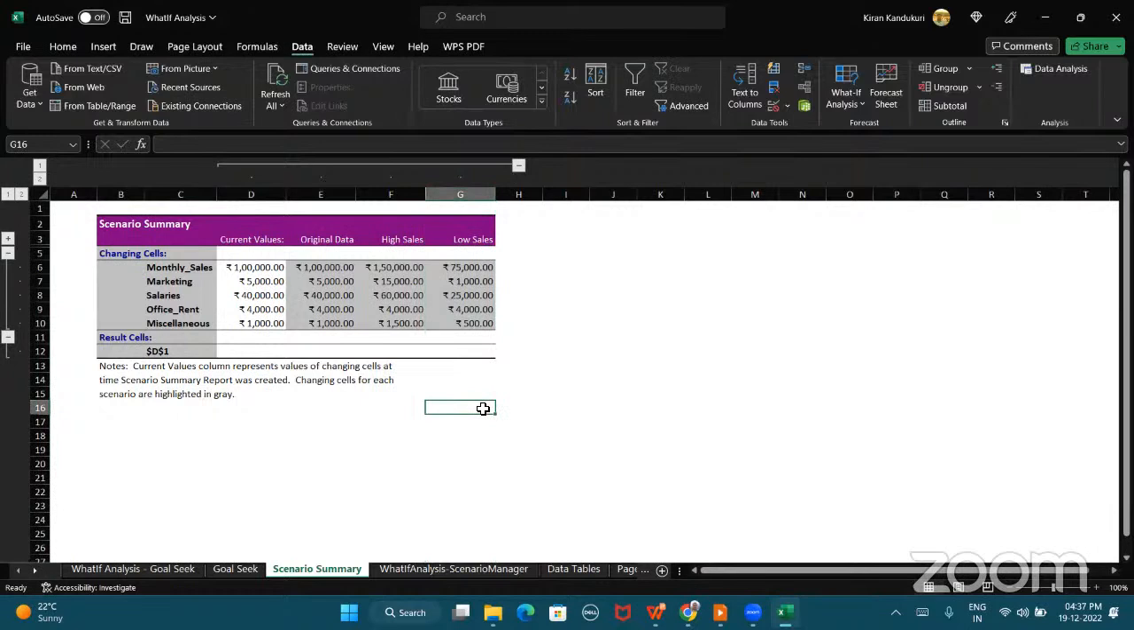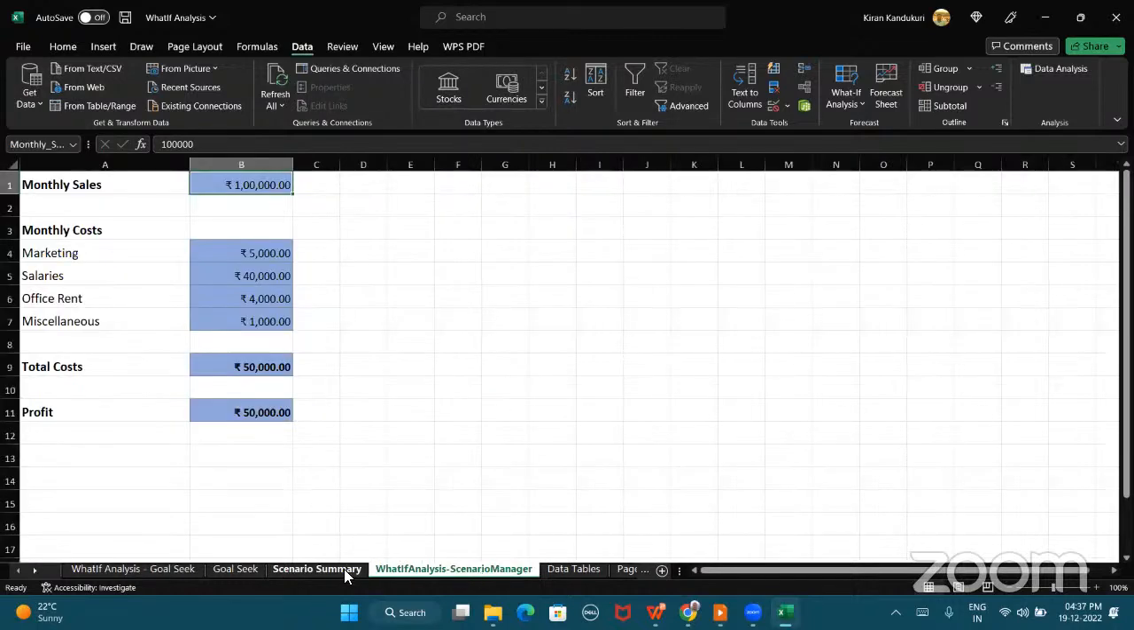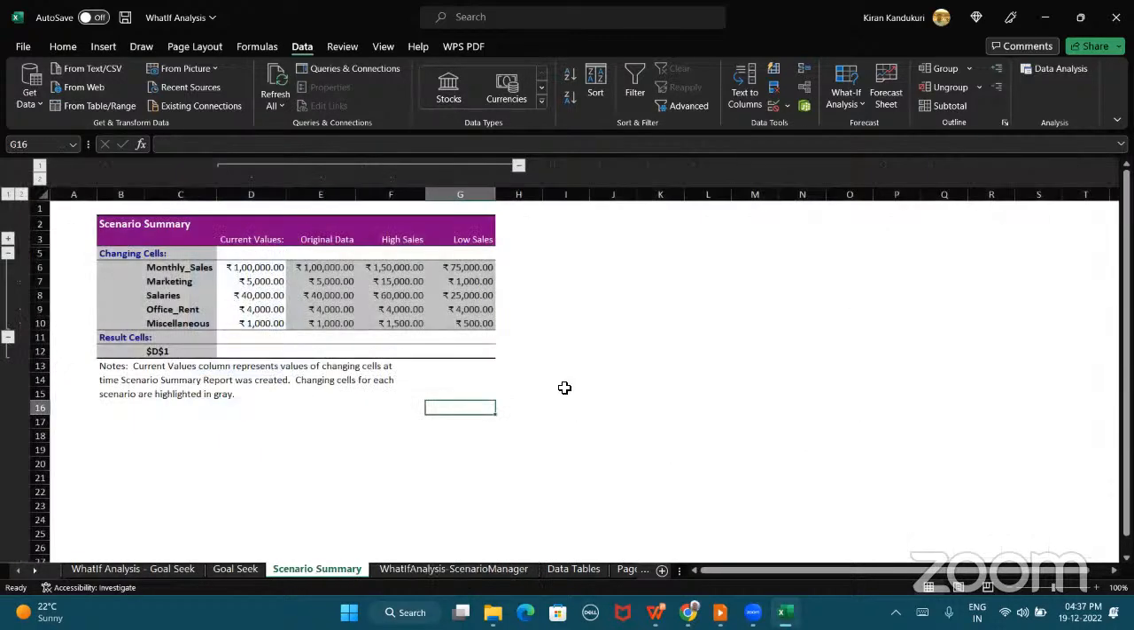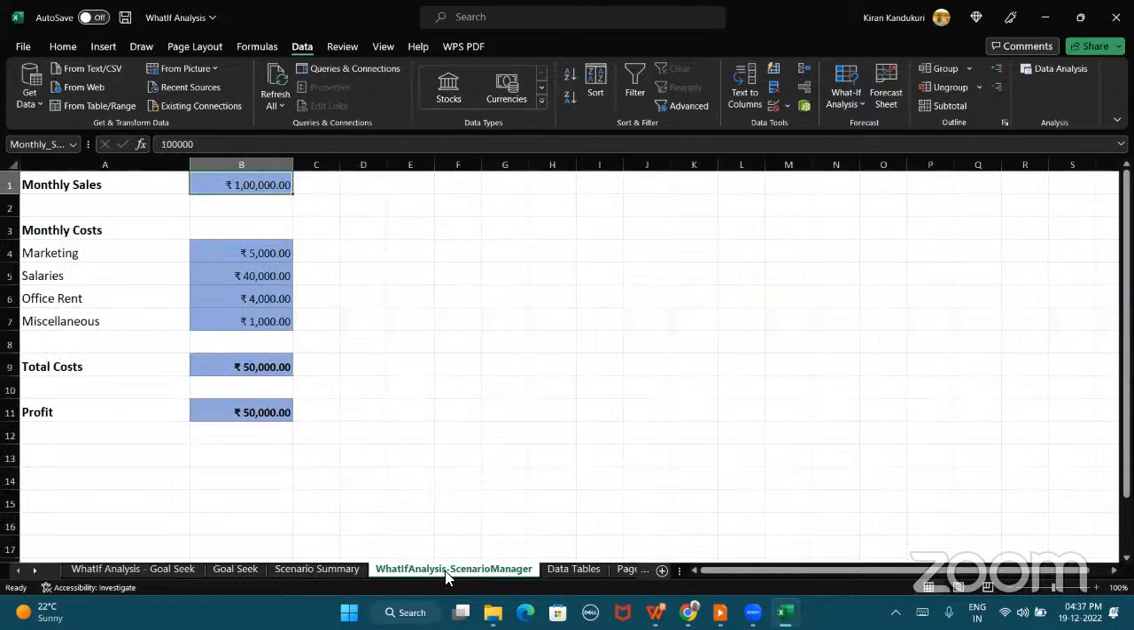Now you can save this sheet also as a part of your Excel workbook and share it with your client. So we used scenario manager and we created three different scenarios. Now it is up to them to decide what they might want to do. Okay, so that is about scenario manager.